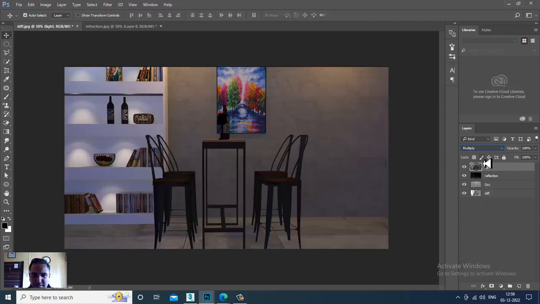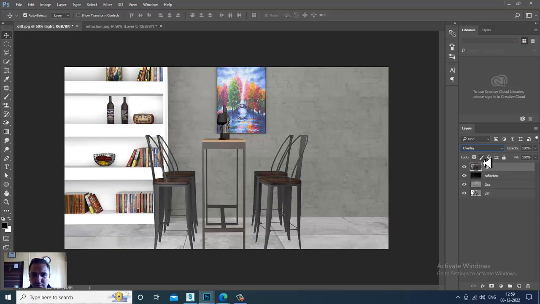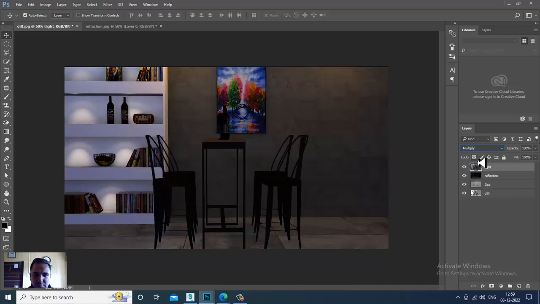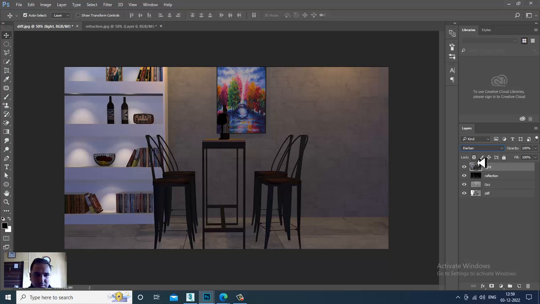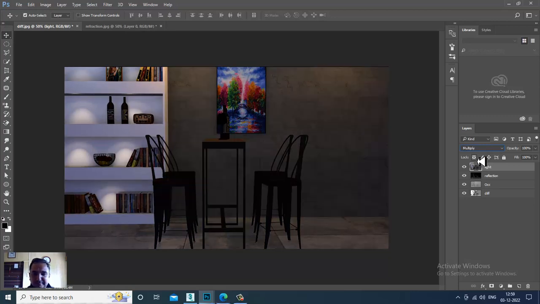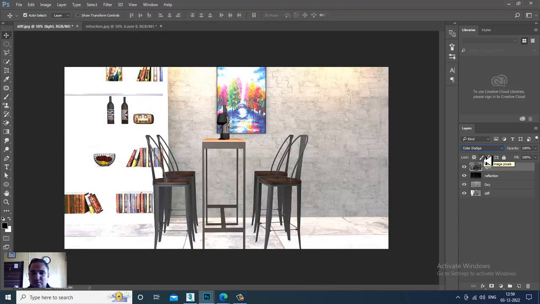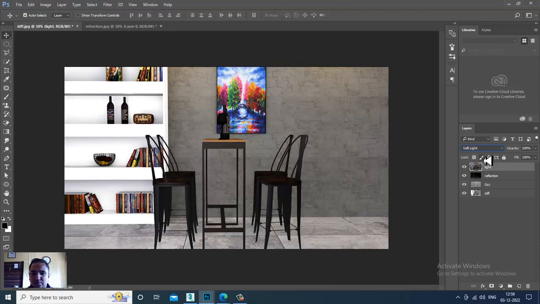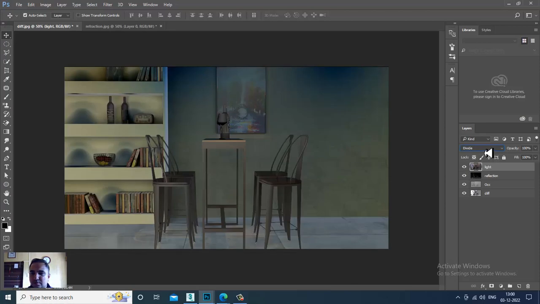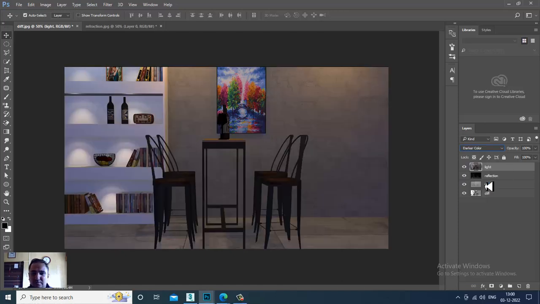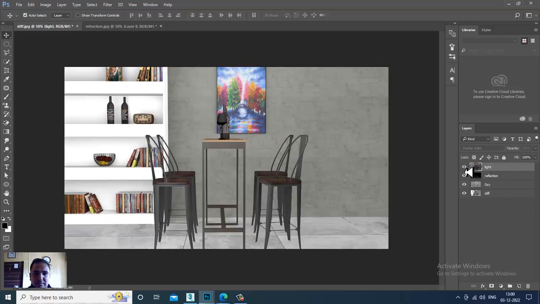I'll again go over here. Lighten, screen, linear, soft light. Let's go over here and set it as darker color. Edit the lights over here.